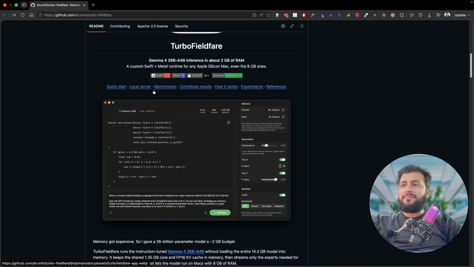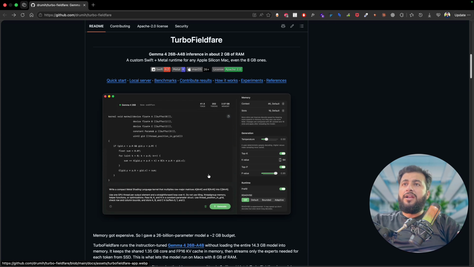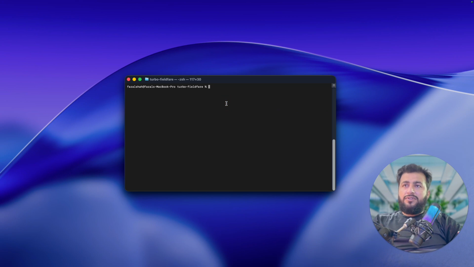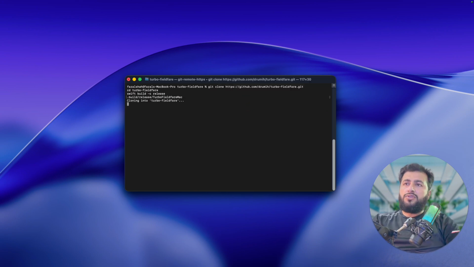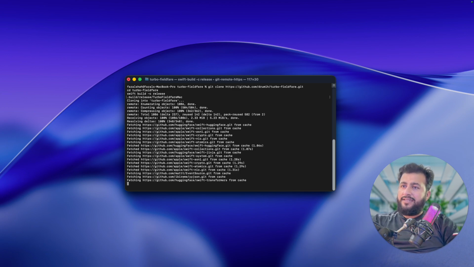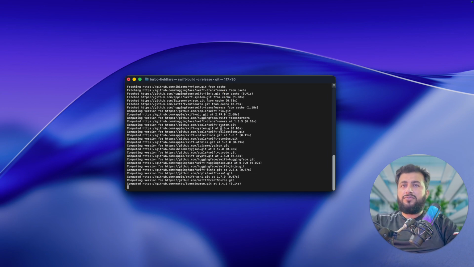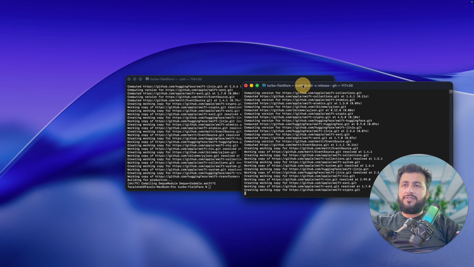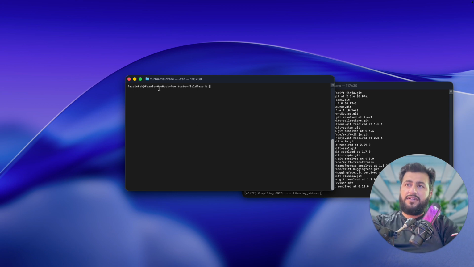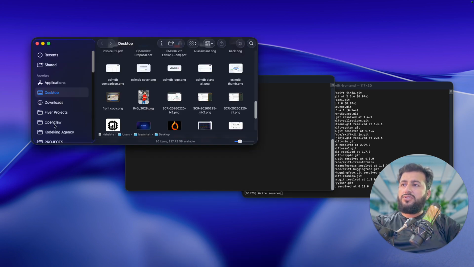This repo claims that it's native Swift and Metal, and we can run it on macOS 26 plus. So let's run it. You don't need anything else. You just need to create a folder, open a terminal in that folder, and paste the command. When you paste it, it will clone the repo, the model, and everything else that it needs. But I've already done it, so I don't need to do it again. Let me show it to you.